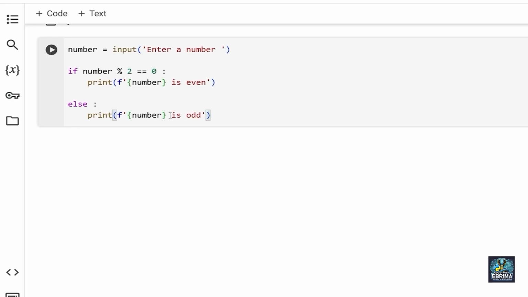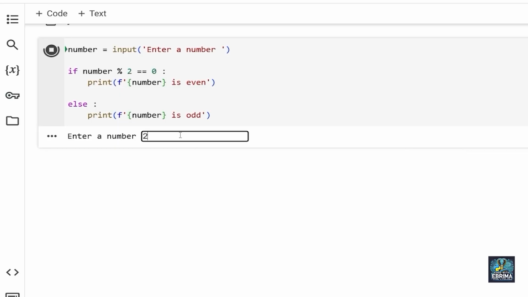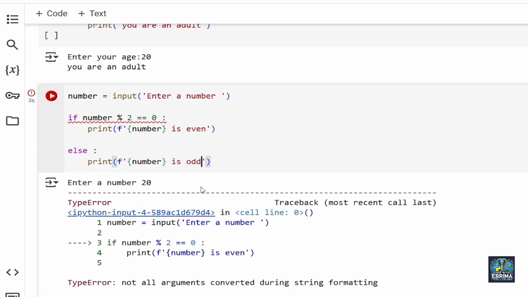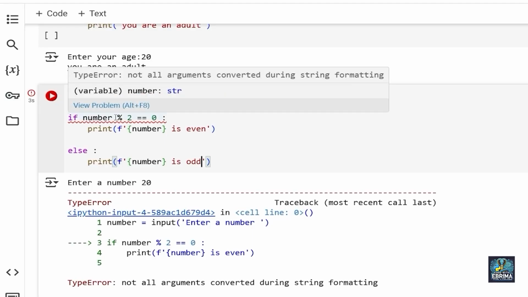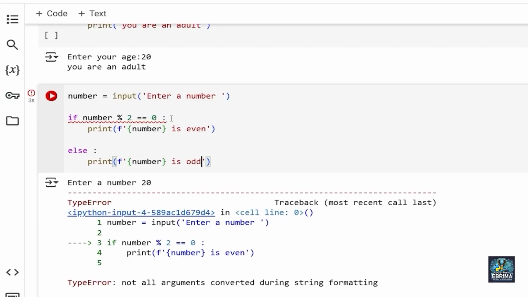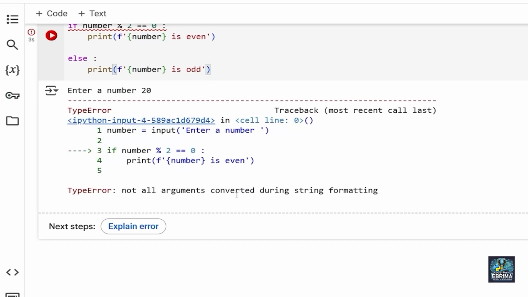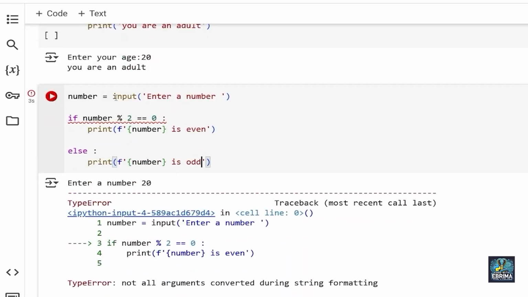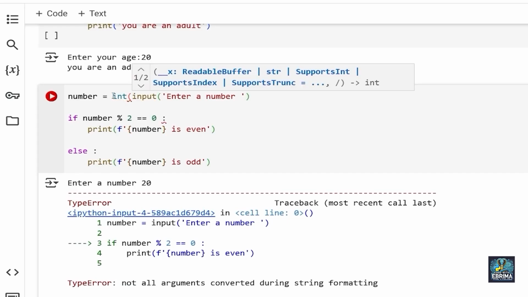Let's load this. I'm going to enter 20 and press enter. We have an error, so let me see where the error is. It's telling me there's an error in the if number divided by 2 is equal to 0: not all arguments converted during string formatting. The reason is I need to come here and convert this to an integer, so bracket open and bracket close.